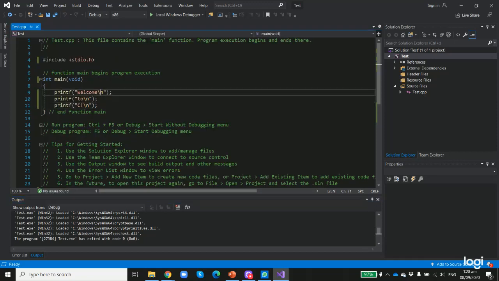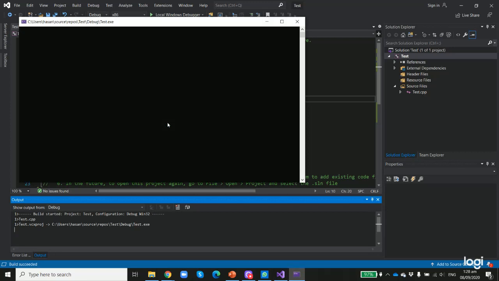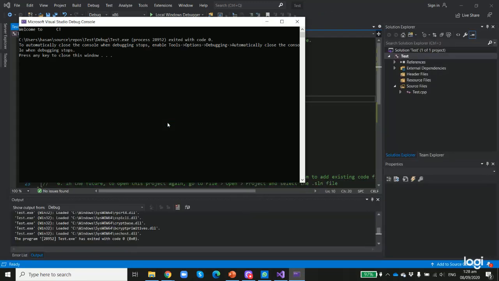Now we looked at some other statements as well, which were \t, which we said would introduce a tab. So let's say we want to have a tab between the welcome and the to word, and then between to and C. So let's do that and see what happens. So you get a tab between welcome to and then C.